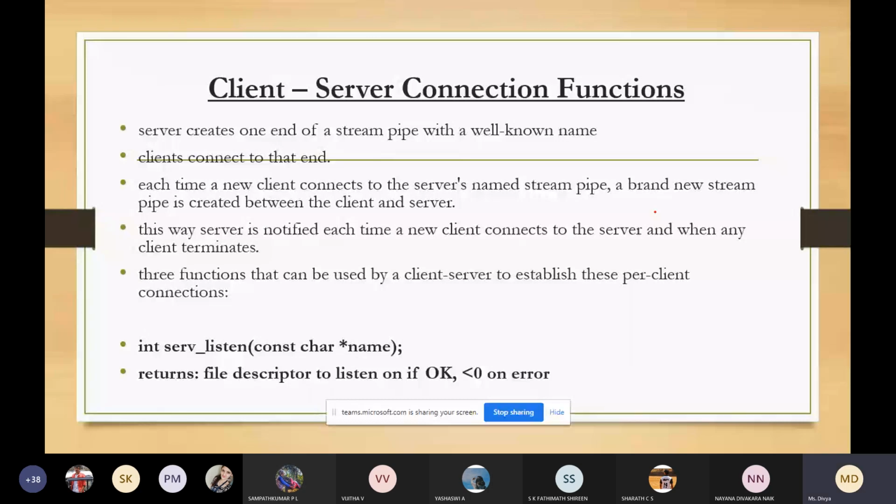Now we'll discuss how the server creates one end of the stream pipe with a well-known name. This is one technique for client server communication, which we can say is a better approach compared to all the techniques we have discussed so far, maybe a stream pipe or simple pipe, or even shared memory, message queues, semaphores. Compared to all, this is one of the better approaches for a client to communicate with the server.